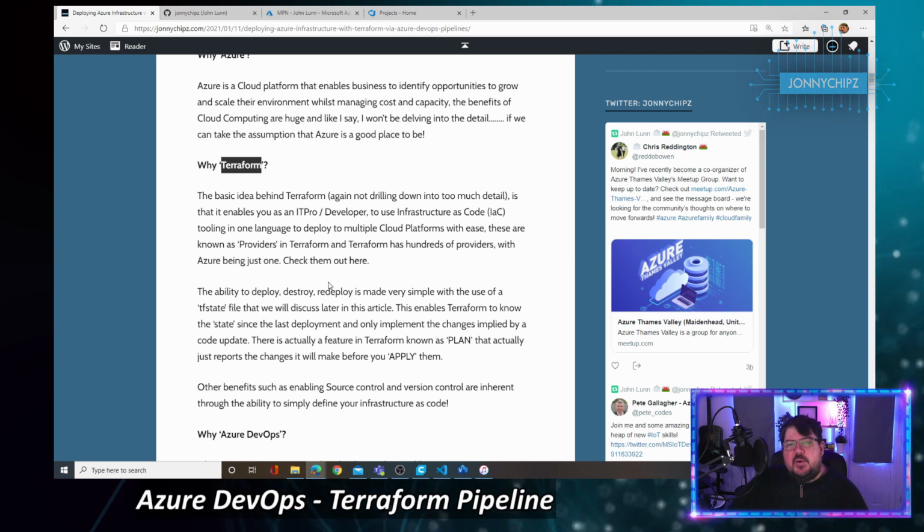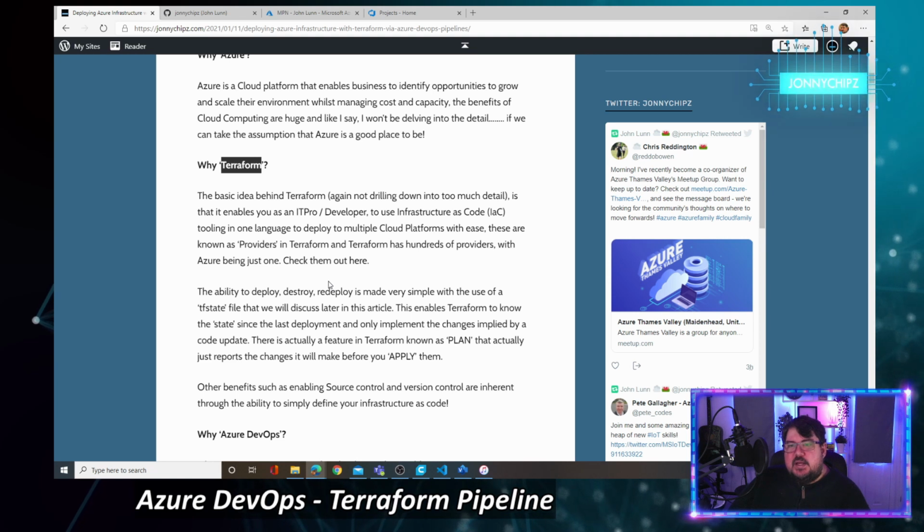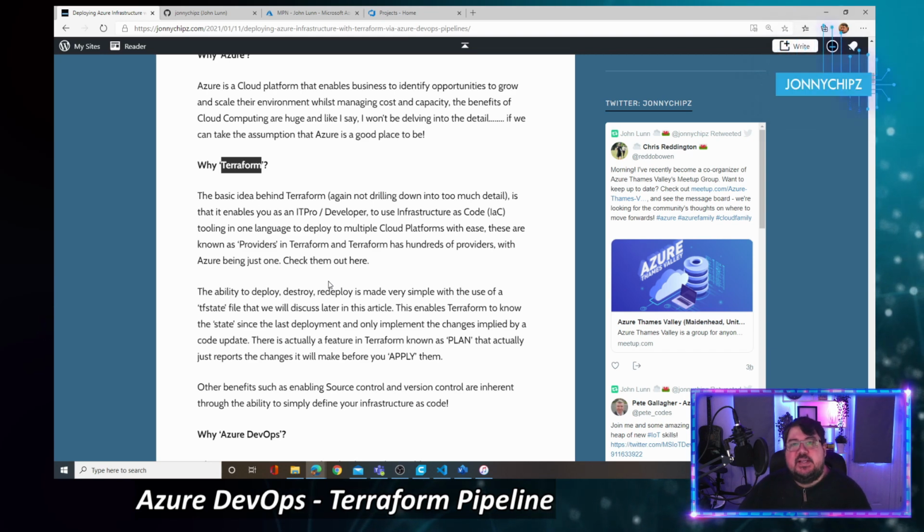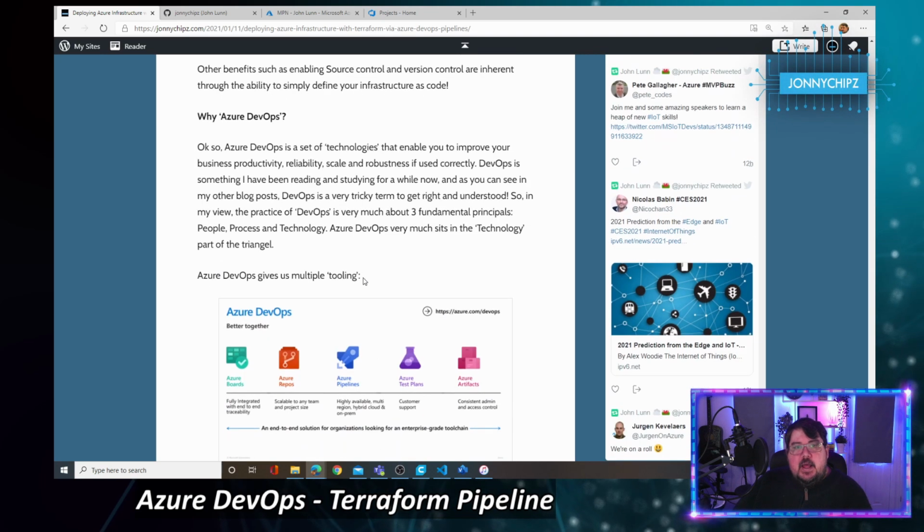So in other words, it's meant to remove that kind of human error, that ability to make mistakes. And of course, if you're doing it in code, you can push it through some form of an approval workflow. And of course, it's all auditable, and it's got a verified trail of every action that's been taken on that code. And finally, why are we using Azure DevOps?